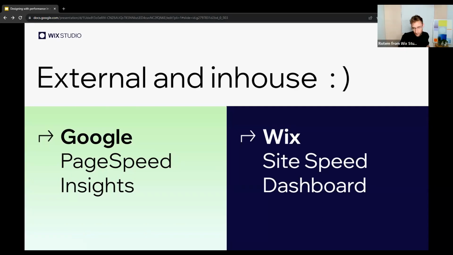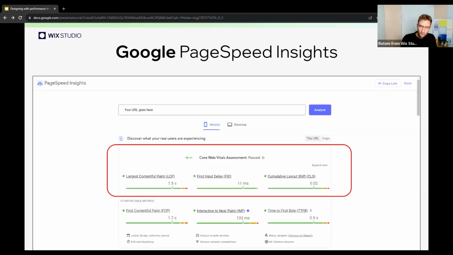All right. Cool, I hope you have it open. So let's start with PageSpeed Insights. This is how the tool looks like.